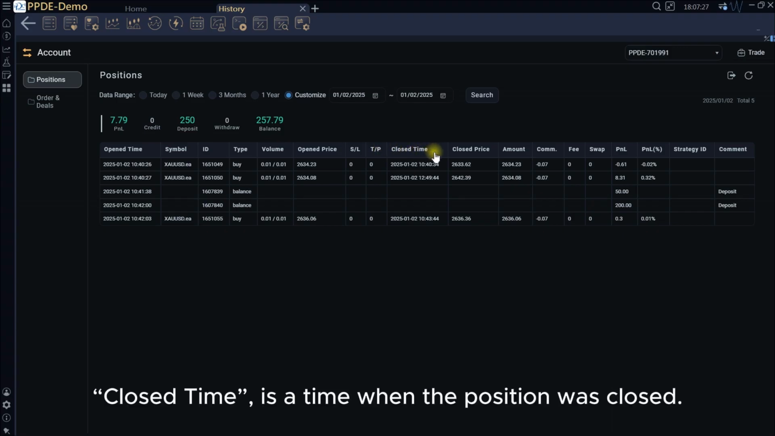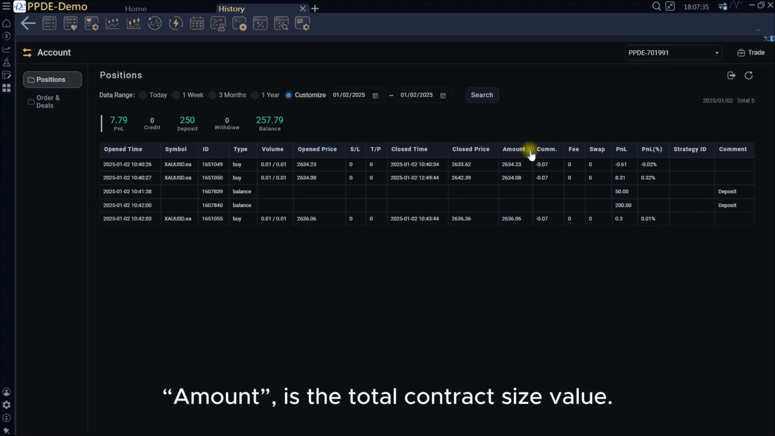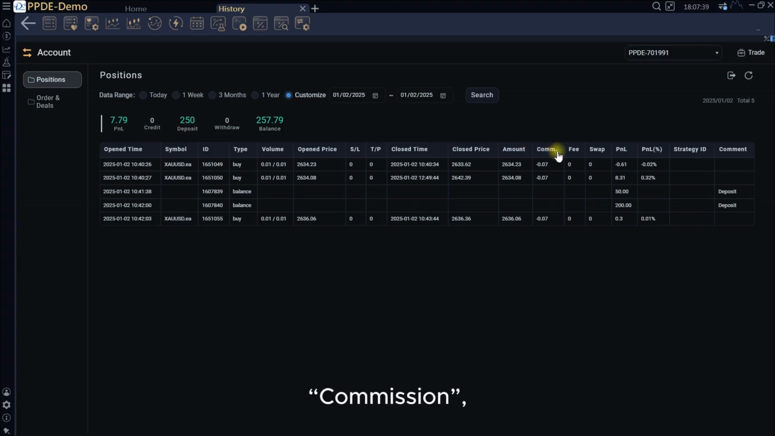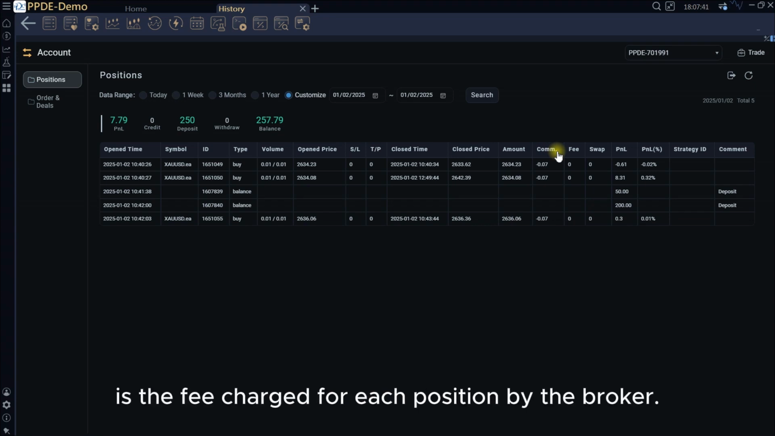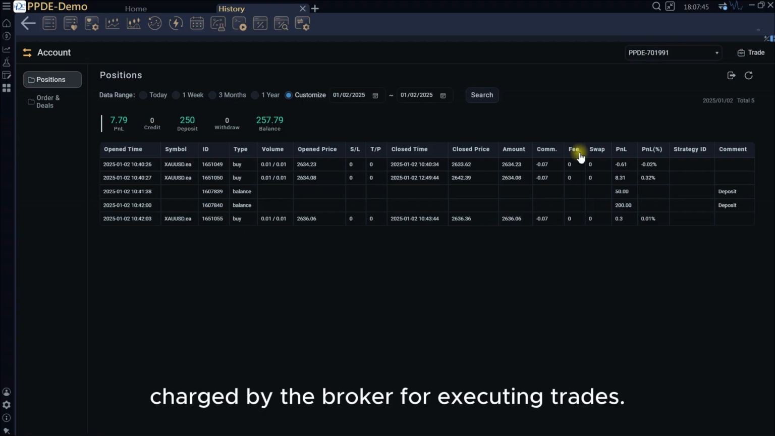Close time is a time when the position was closed. Closed price is a price which the position was closed. Amount is the total contract size value. Commission is the fee charged for each position by the broker. Fee, additional cost charged by the broker for executing trades.